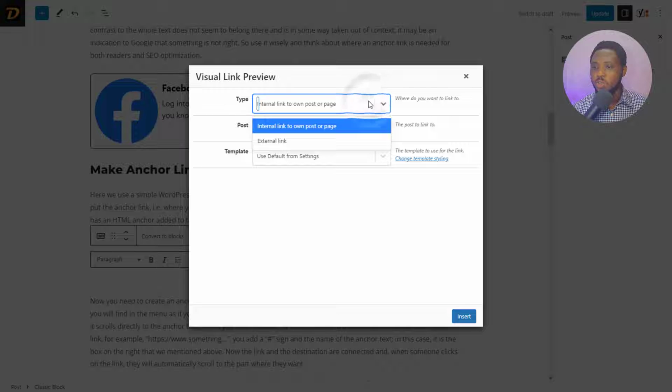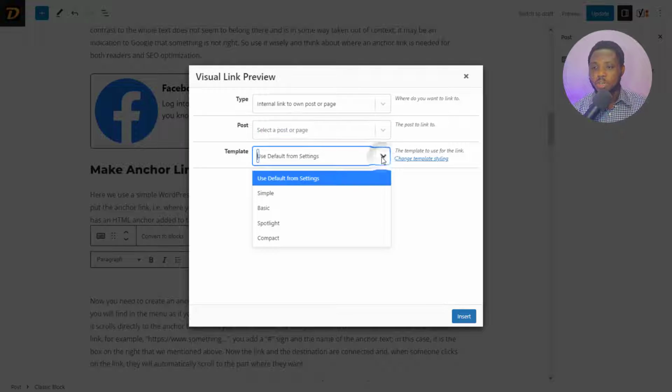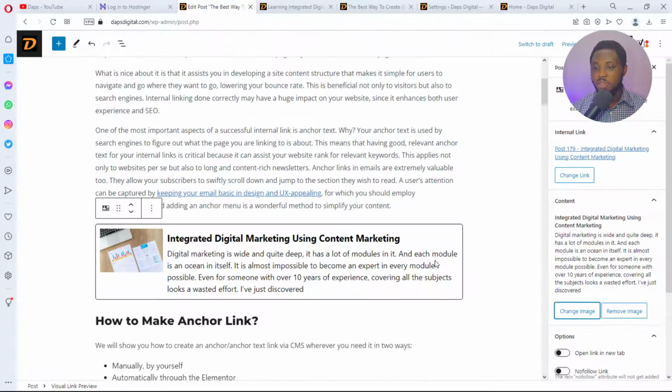You can choose here whether you want to use an internal link or external link. If you use an internal link, you can search for your post as usual, and then it's set to the page. You can also choose your template here to whatever template you're okay with. And if you come here, it will take you back to the WordPress dashboard where you can change your default settings.